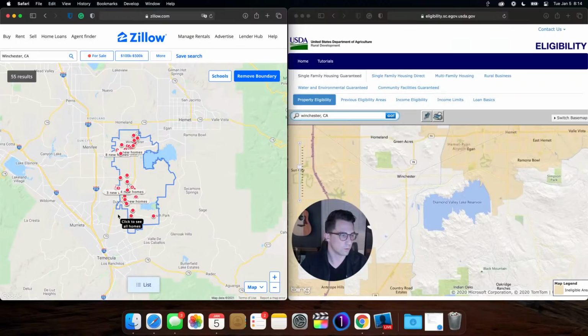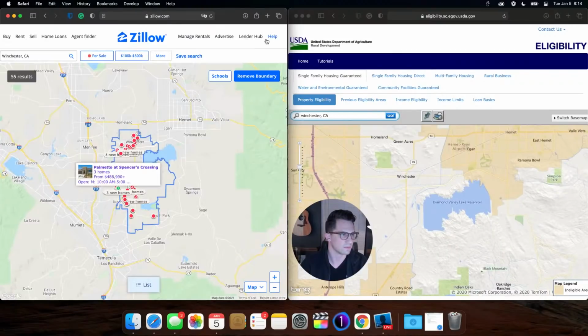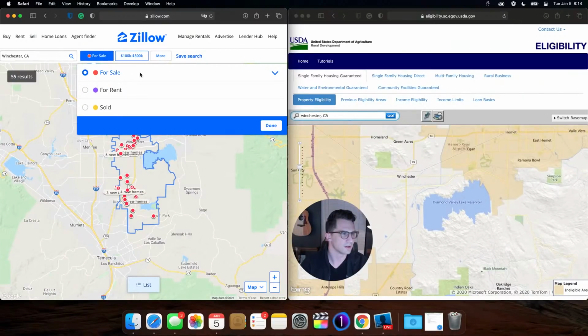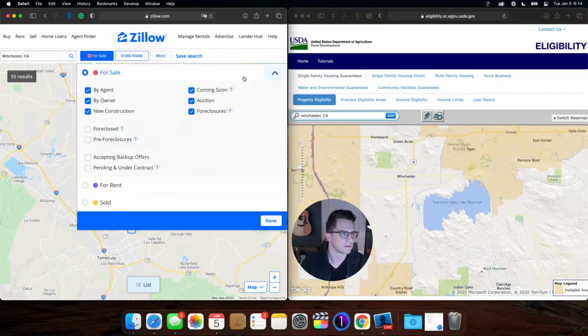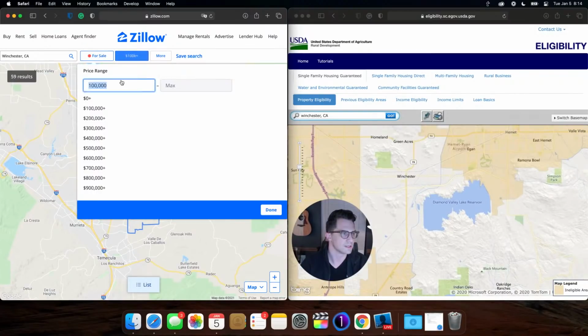Let me run one that's here on the line. This one is here on the line. Oh, that's not a home. What in the world is Zillow showing us? Let's take off some of these extra things. By agents. Let's take off our price stuff.